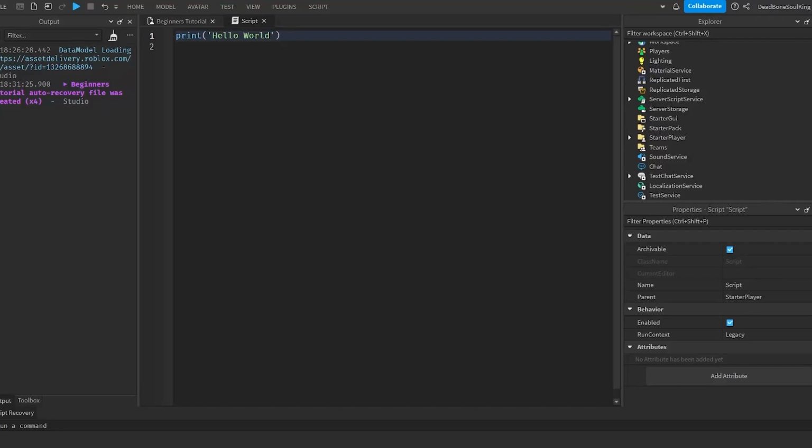Let's get started. To begin, go on ahead inside ServerScriptService, enter the script, and open it. From there, go on ahead and delete print hello world.